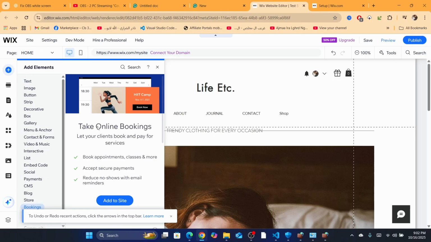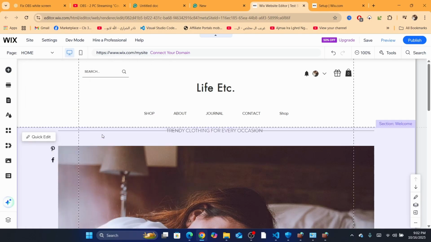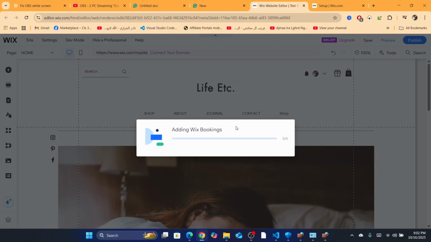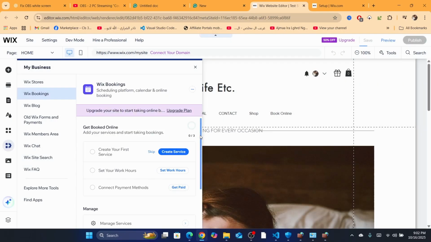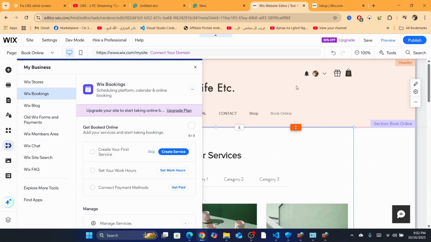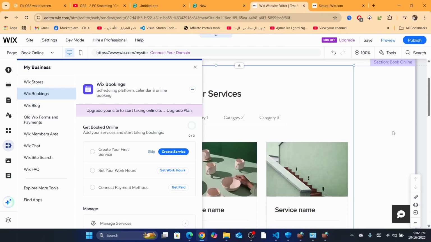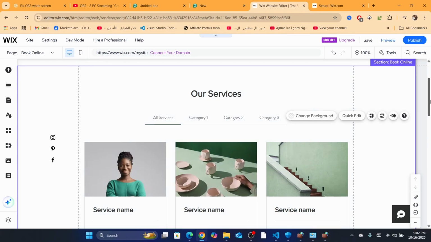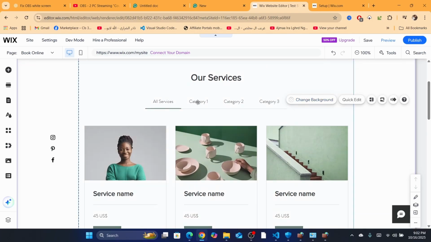Now what you need to do is click on add to site. Okay, just add to site this. Now it says here adding Wix bookings. I just need to give it a few seconds. Alright, now after you are in this page, as you can see, we have already added the service list here. You can add different categories if you want.